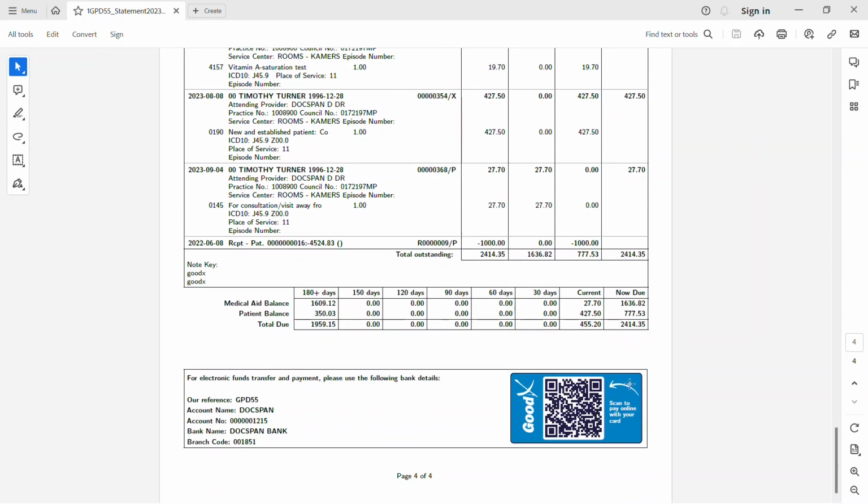Please note that a QR code will be printed on the bottom of the statement in order for the debtor to make a payment using a payment link. For more information regarding the statement QR code, please refer to the QR code on Statement User Manual linked in this video's description.